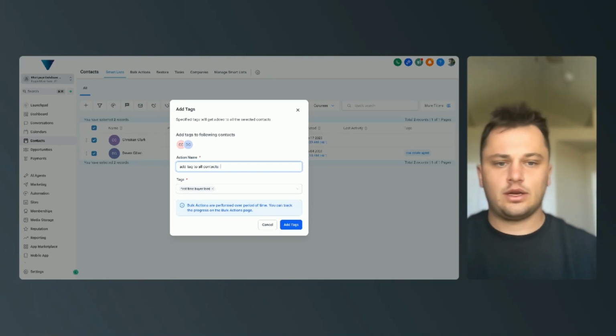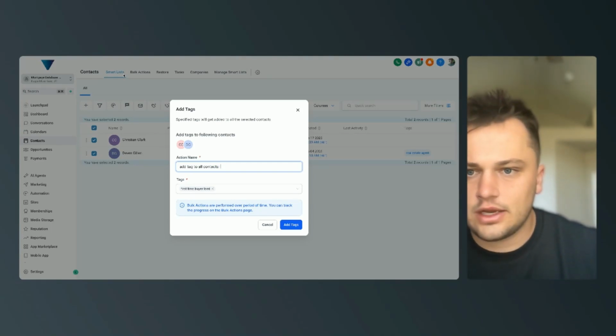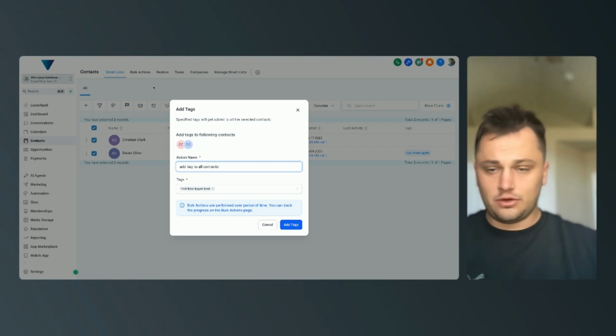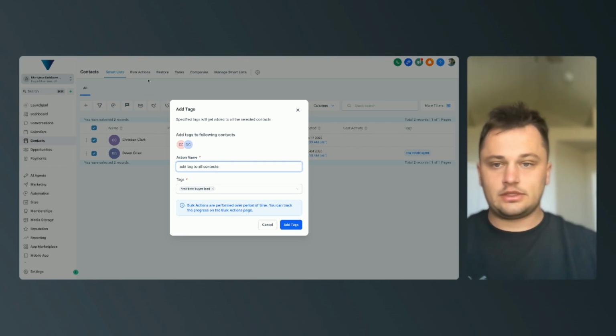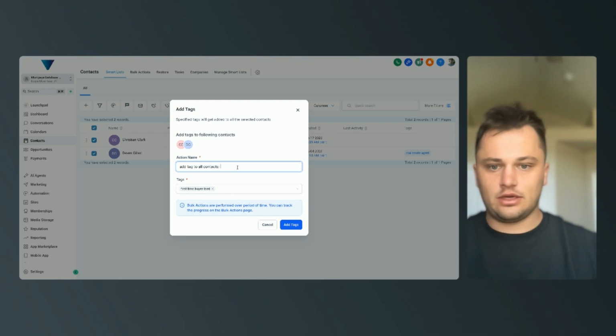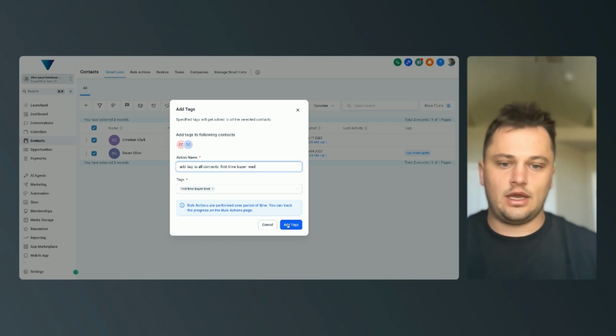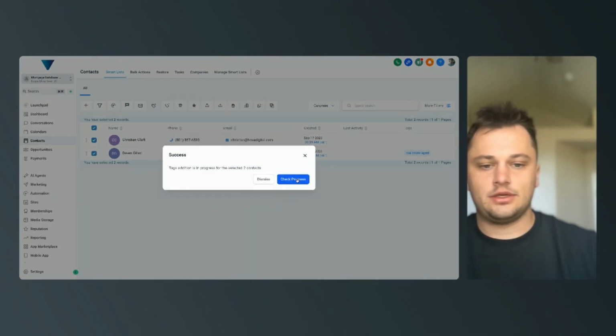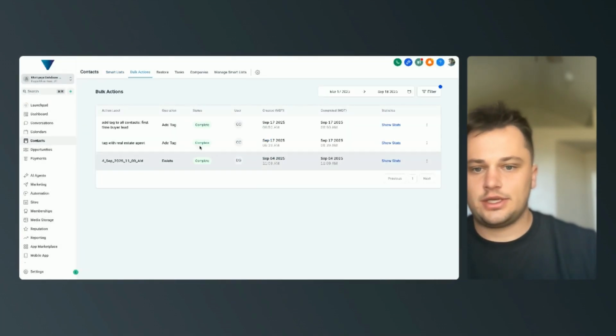This is just to stay organized, because if you'll see right here in your bulk actions section, you'll go there and you can see all the bulk actions you take. So this is technically a bulk action where you're bulk adding a tag, right? So add tag to all contacts first time buyer lead. And then I would just add tags here. And then you can either dismiss it or check progress. I'm going to go ahead and check progress.